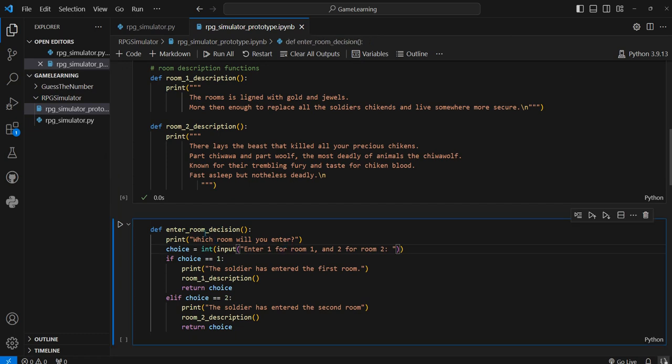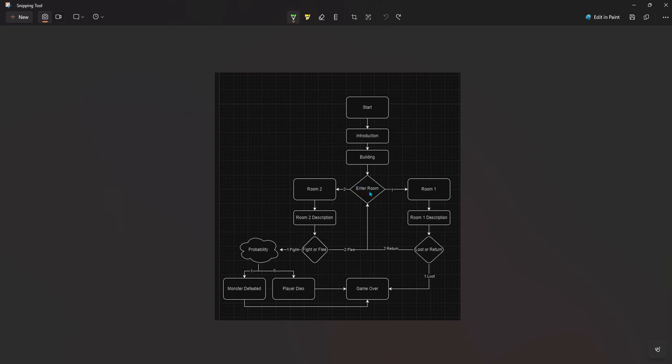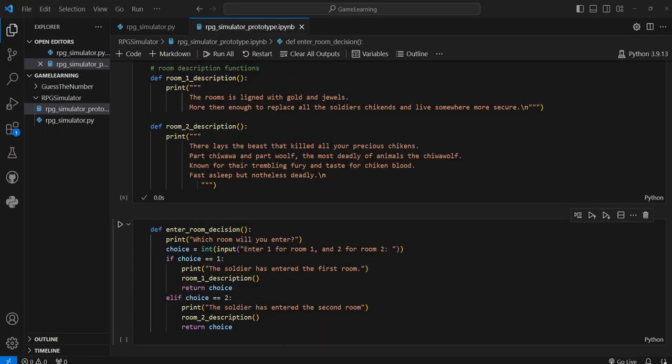All right. Then this is the enter room description. This would be right here. This would be the code for that. Before that, we have the room description and the room 1 and 2 descriptions. Sorry about that. All right, so we're in that enter room decision.